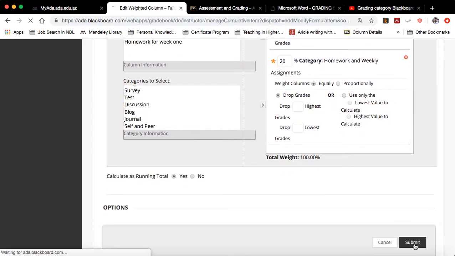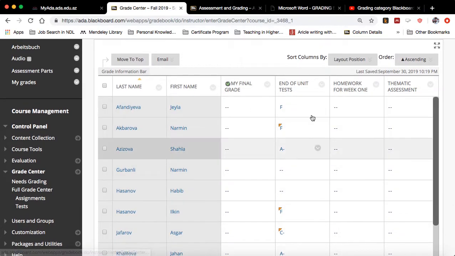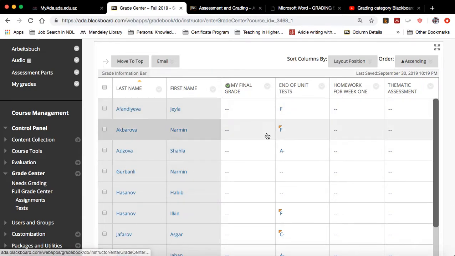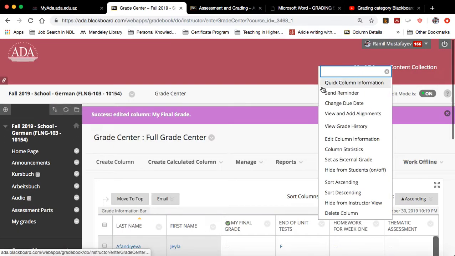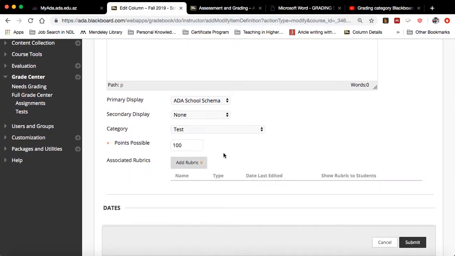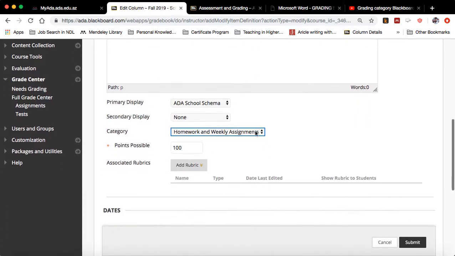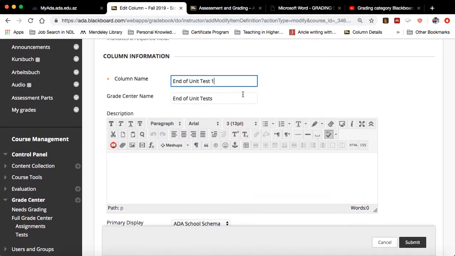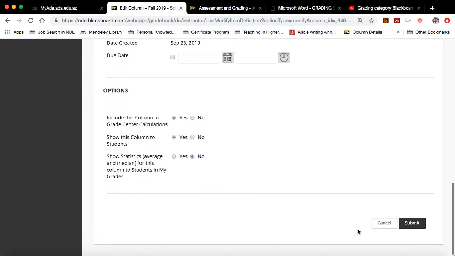Now our grade center is set, and so the idea is that all these columns should be inside one of the categories, and then the categories calculate and contribute to this final grade. For example, last time I created this column, let me edit that column, and I will add this into the category of unit tests and midterm exams because it's the end of the unit test. So I will call this end of unit test 1, let's say, and this thematic assessment 1, and I added it into the unit tests and midterm exams section.